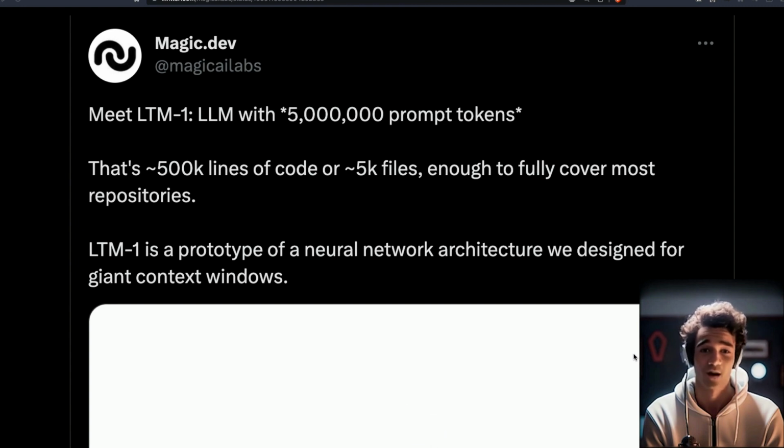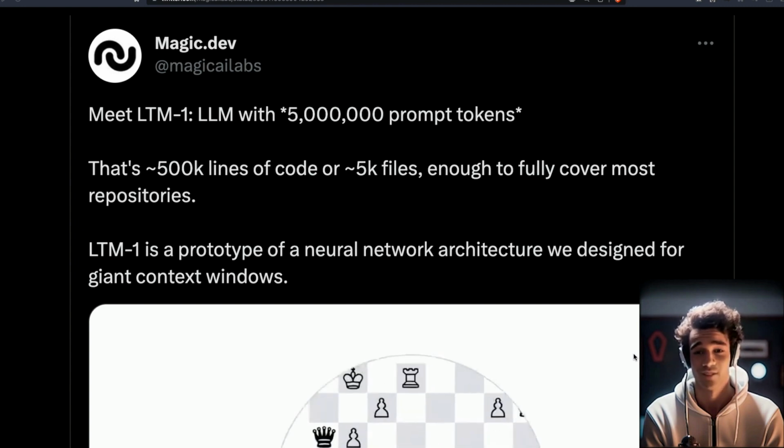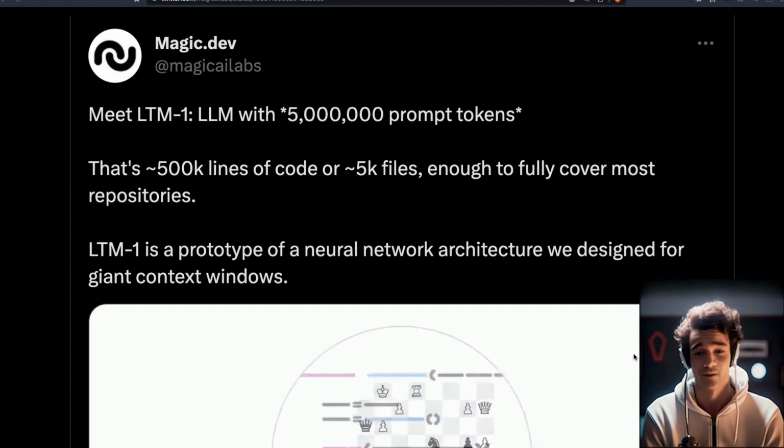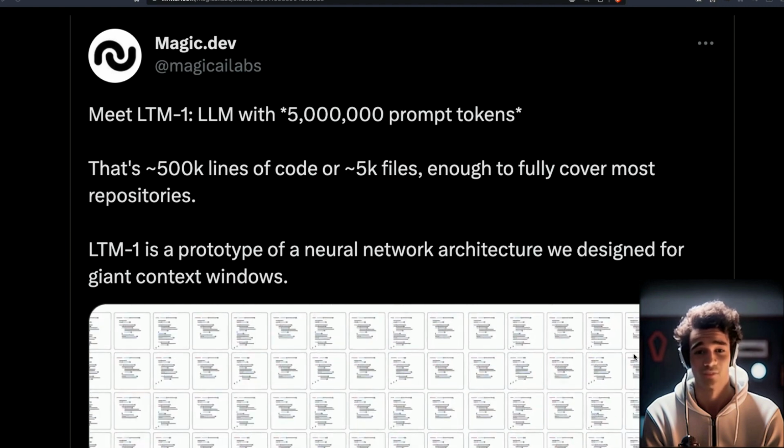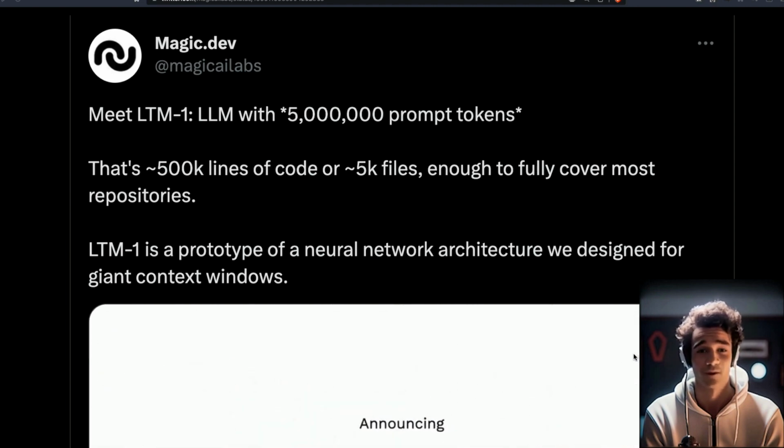For context, GPT-4 launched with an 8K context window, and people actually went bonkers because 8K was a big deal. At the time, they announced a 32K context window, which has still not come out, and there are other models. And recently, Claude came up with 100,000 tokens, which blew everybody's mind. But now we have a new architecture, a new LLM that can take up to 5 million prompt tokens.